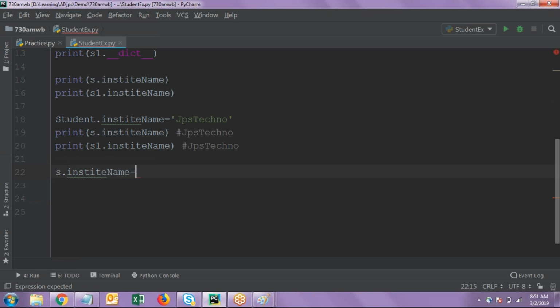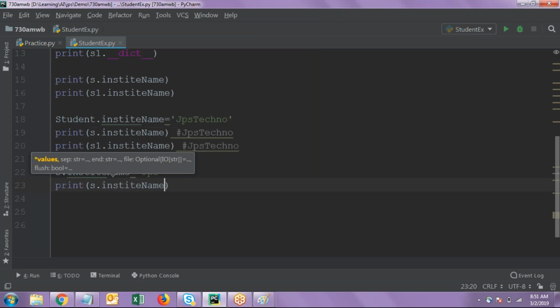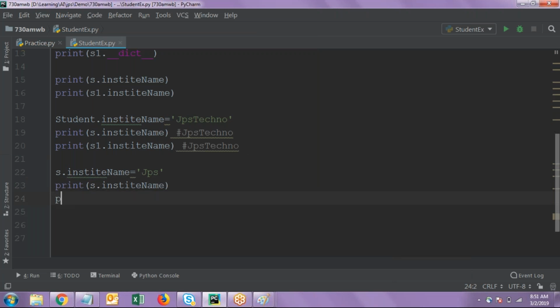Yes, right? Class level variable. So Student.institute_name equal to, I am changing it back to what? JPS. I'm changing back to JPS. Now again I'm printing s.institute_name, and also I am printing s1.institute_name. Okay. Tell me now what is the output here?